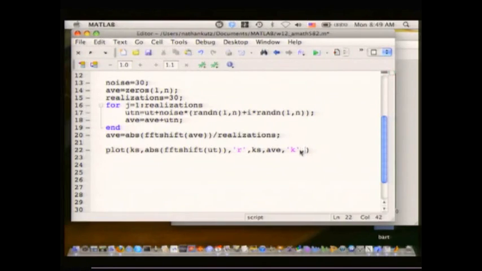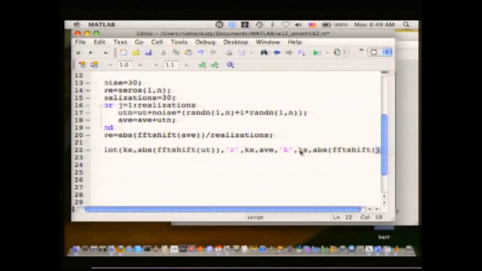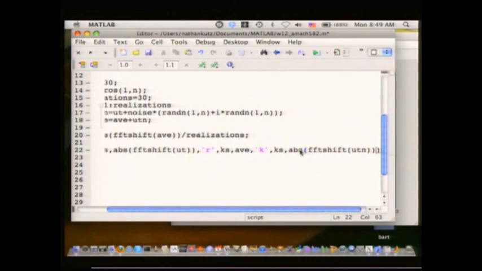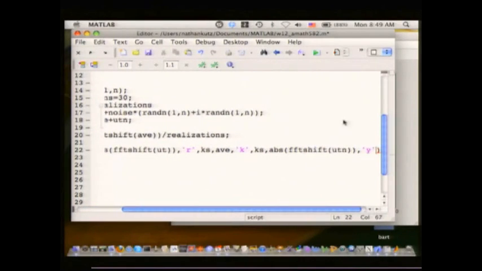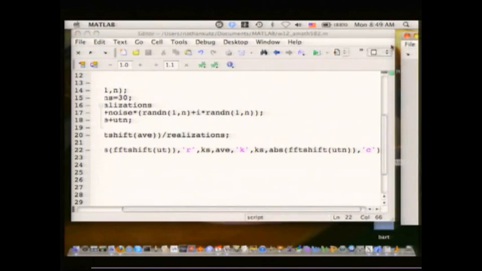Let's also plot that. So KS versus the absolute value of FFT shift of UTN, there. And we'll plot that in yellow. I want it to be sort of subtle. How about cyan? I want it to be sort of not a strong dominant color, or else it'll take up the whole picture.